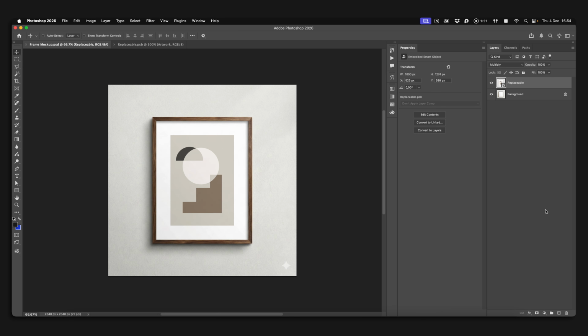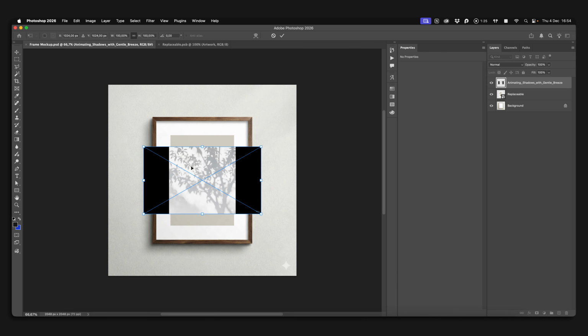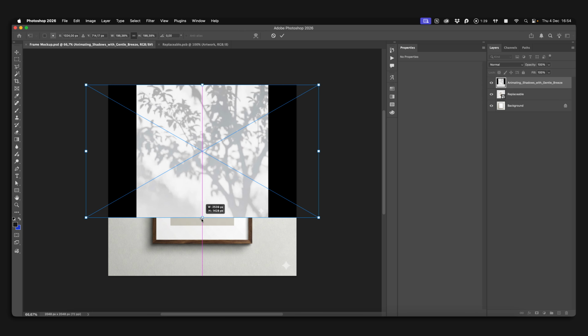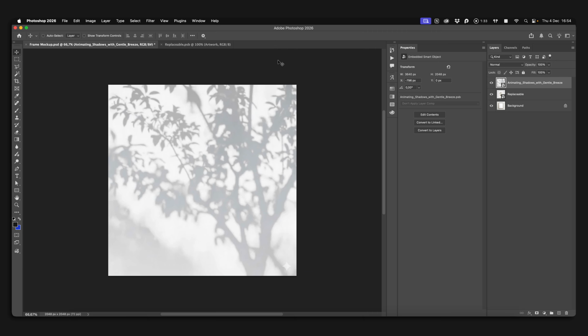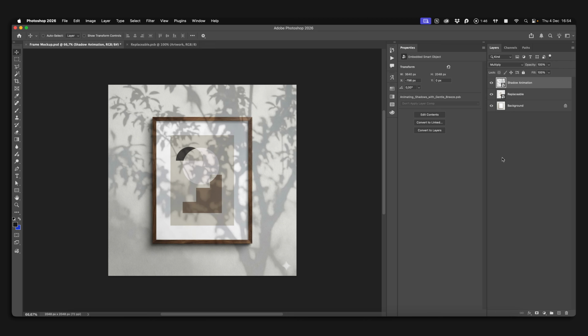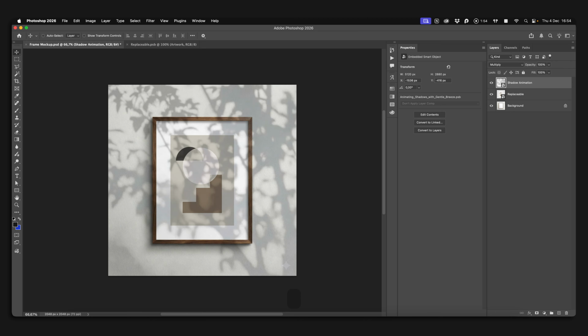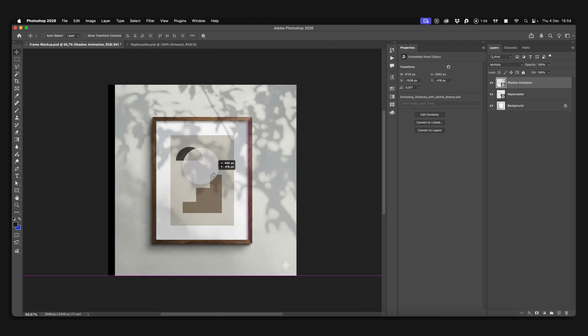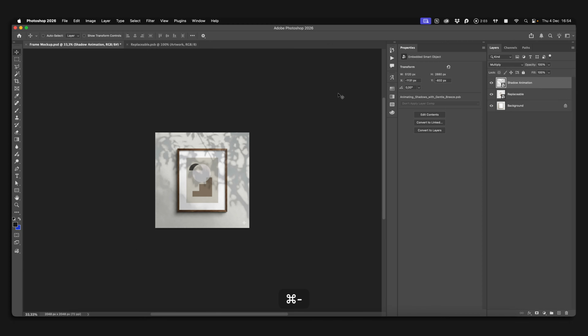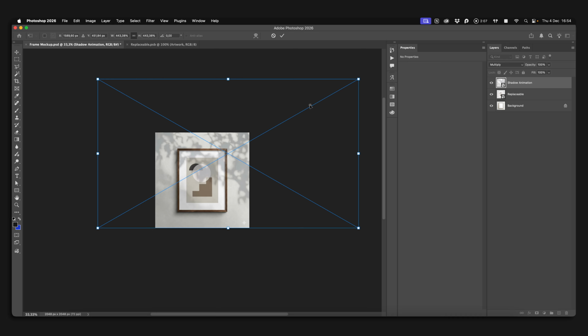I open up the main mockup file I created earlier and add the animated shadows. I'll make sure that this is the top layer in the layers panel and set the blending mode to multiply. I play around with the positioning and size, and I adjust the opacity to make the animation more subtle. I don't want it to distract the viewer from the artwork itself.